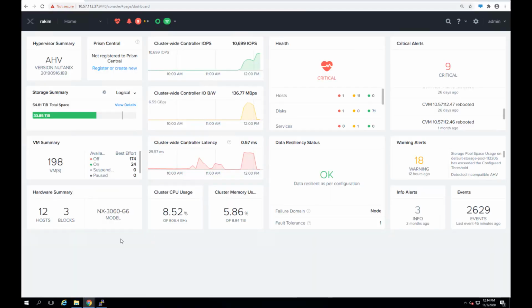Today I'll be showing you how easy it is to do upgrades using Nutanix Life Cycle Manager, or LCM. So let's get started. What I have over here is a 12-node cluster doing some I/O. So let's take a look at that.